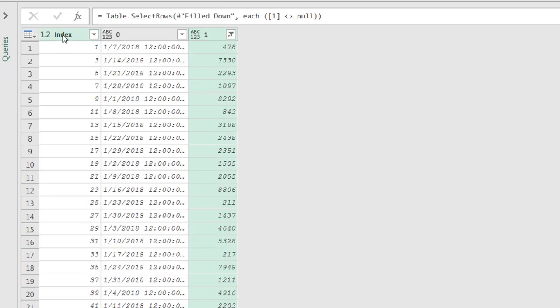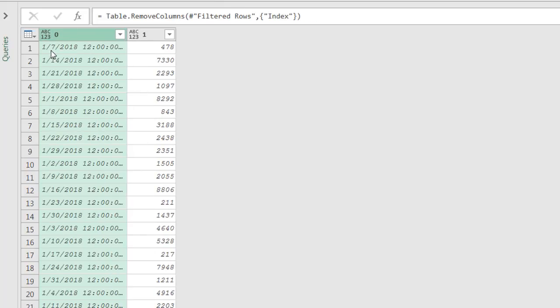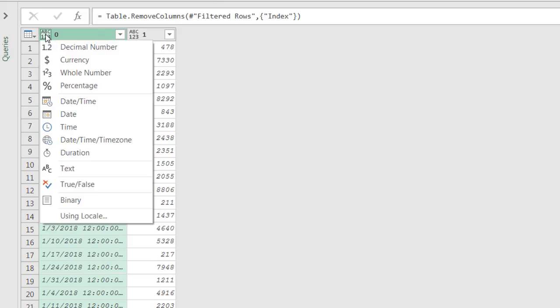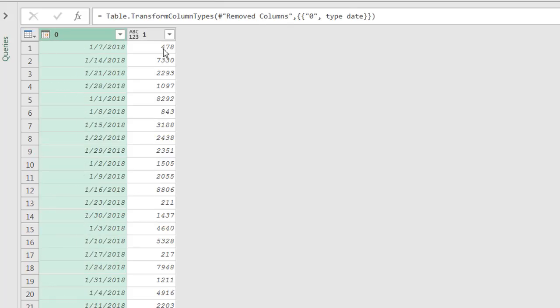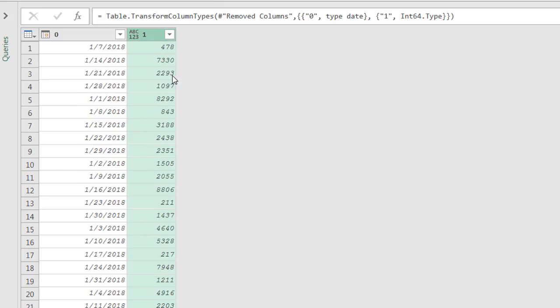So I don't need this index column anymore. Right click, remove, and I can start to change the data types. So right now it's at any data type, and I just want to have the date here. So I'll click on that data type icon, and I just want a date. Here, these are numbers, and I'll select number. So this will be a whole number.